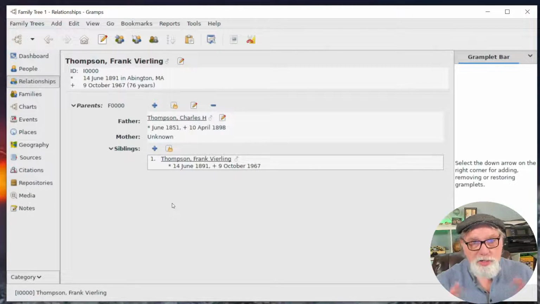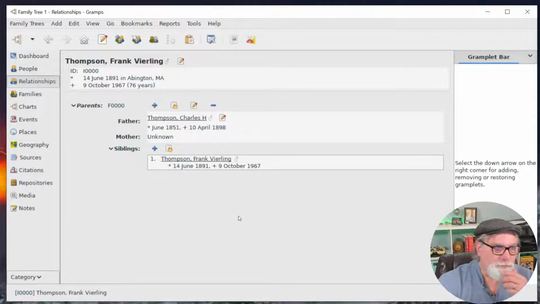Now, one of the things that took me a little while to realize here is when it says siblings, it's really children, because you see that Frank himself is listed as one of the children. But if I wanted to add other children of Charles H. Thompson, I could do that by adding them here. So now I have a relationship between Frank and Charles.